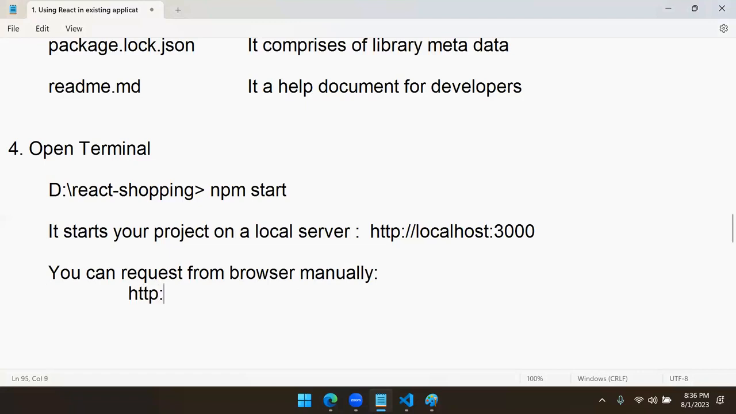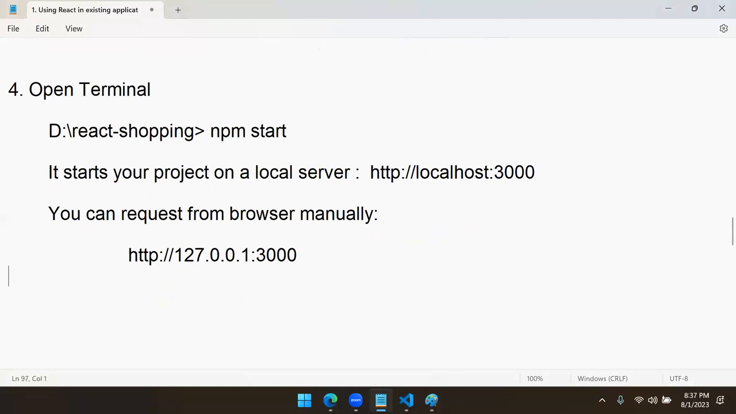Actually, we use http://127.0.0.1:3000. That is the default IP address of every computer you will have. In every computer, the same will be there. Or you can use simply the word http://localhost and port number 3000. Like this, you can configure.